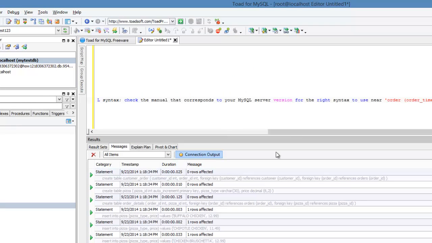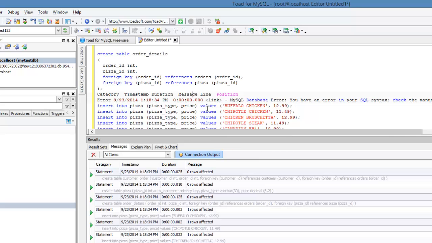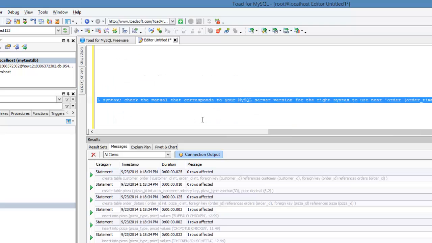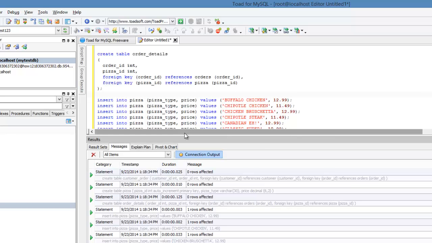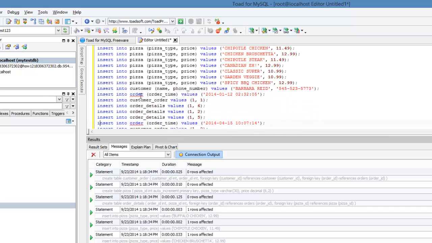Let's see. Did it copy the actual script? It did not, did it? That's annoying. So, does it give me the line? It says line 52. Oh, look at this. Insert into order, and it's underlining it saying it's a bad name. It's because orders is the table name.